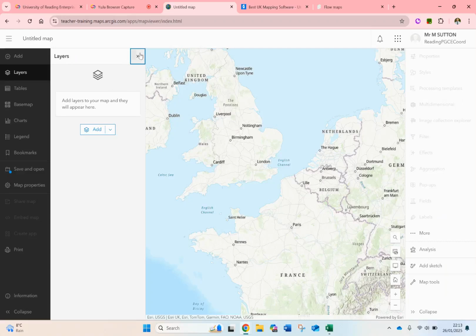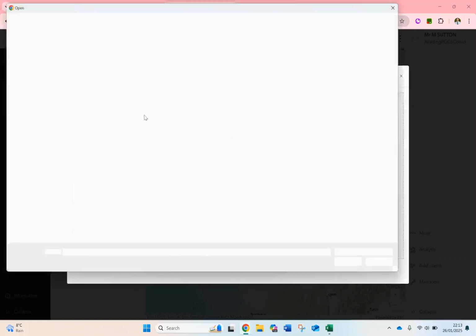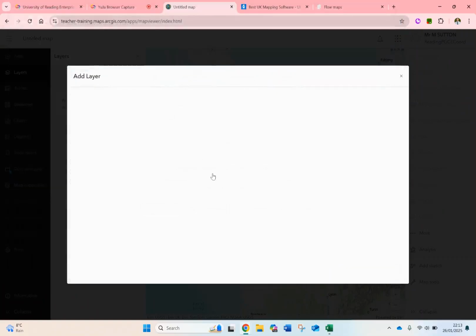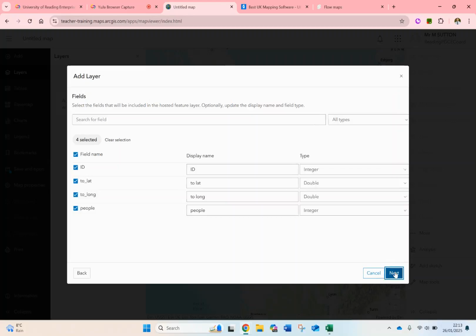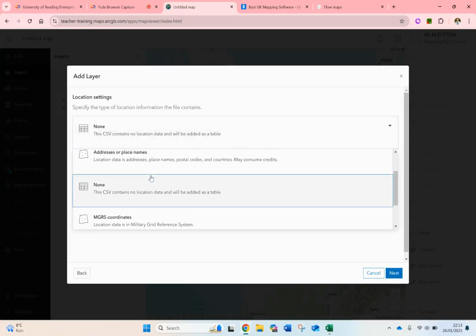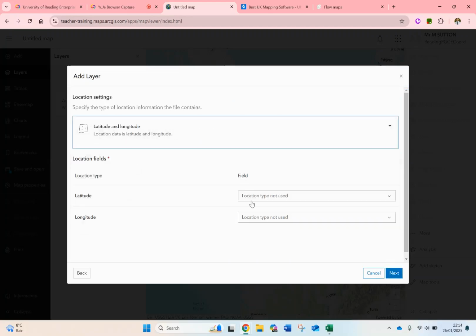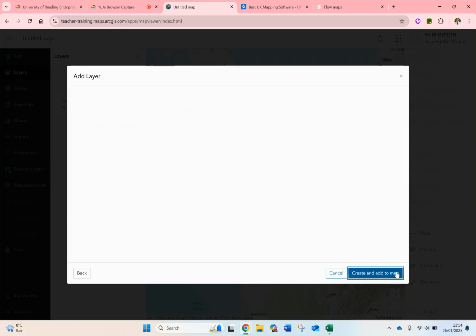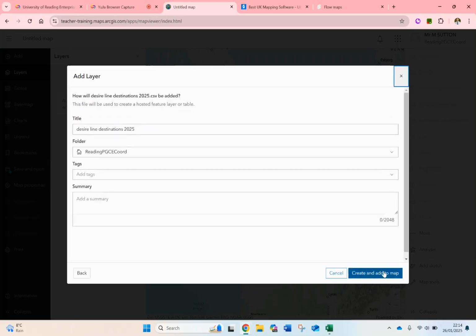So in ArcGIS, if I click on layers on the left, add layer from file, and then find my first spreadsheet. It doesn't matter which one. Next, create a layer. Next for the next screen, but then it doesn't recognize my locations. So I need to click and tell it I've got lat long data. And I don't think it recognized my data because my column headings, if you remember, I put 2 lat and 2 long, not latitude, longitude. So maybe it would have worked it out if I had. And then create and add to map.